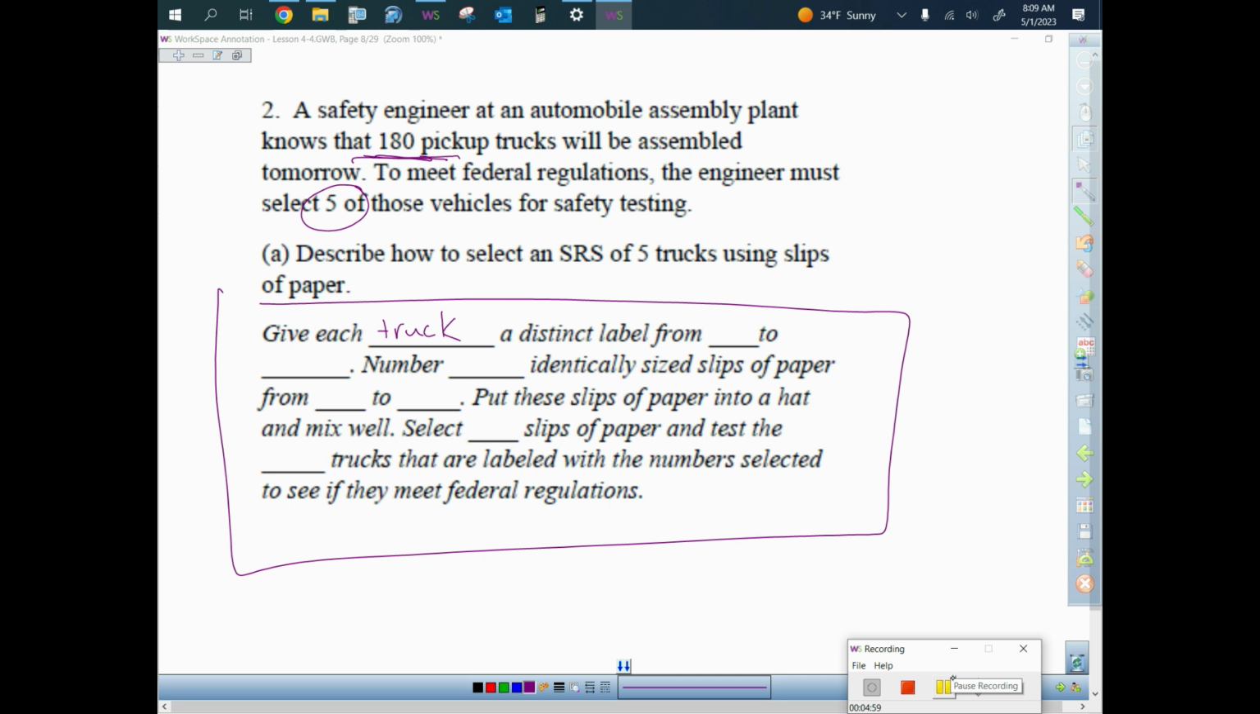Give each truck a distinct label from 1 to 180, right? Isn't that the total number of trucks in that case? Number identical slips of paper from 1 to 180. Put these papers in a hat and mix well, and how many should we select? Select how many slips of paper? 5 slips of paper, and test the 5 trucks.